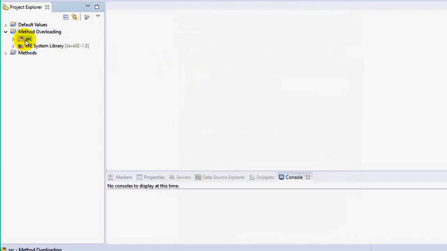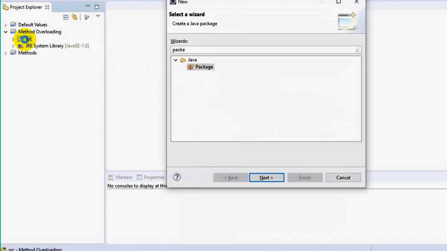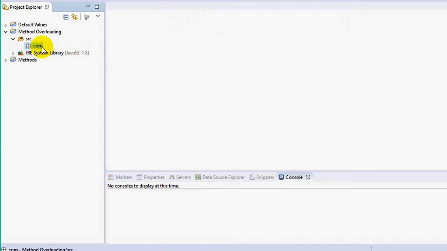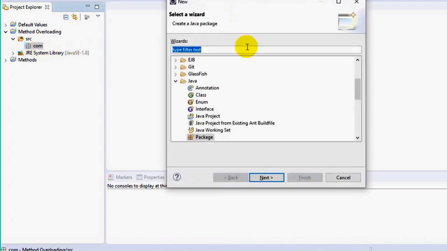Then here, we need to create a package. Control N, and I will create a package. The package name is com. You can give any package name. So again, click on com, Control N. When I press Control N, this new tab will appear, and I have to create a class.